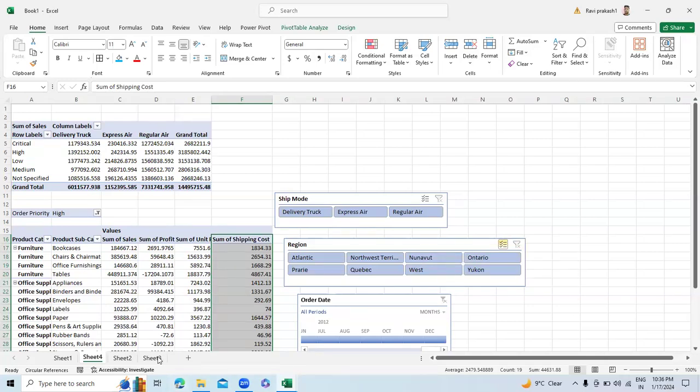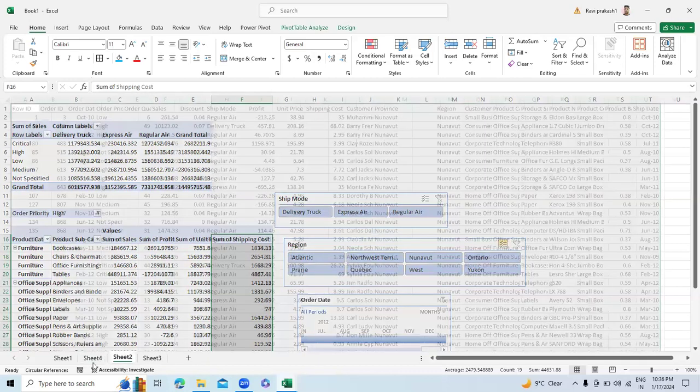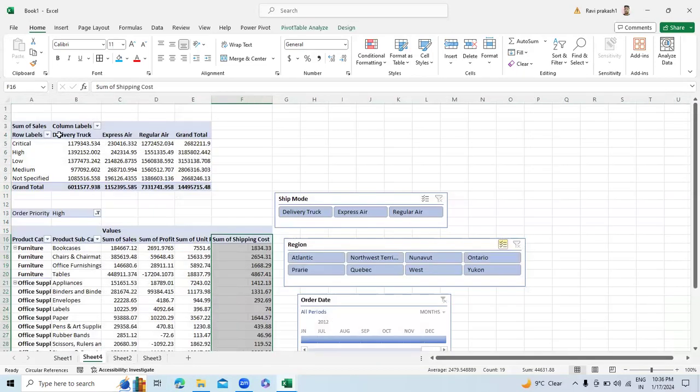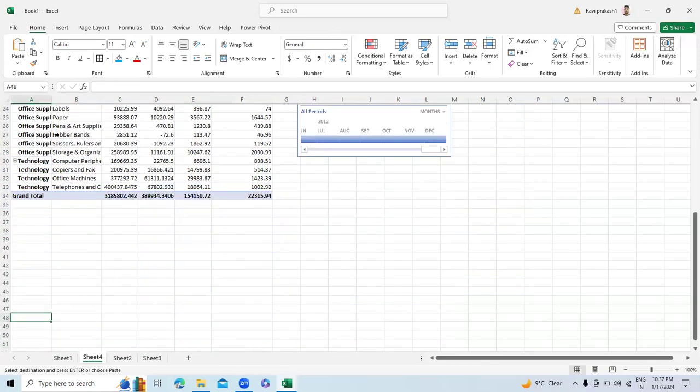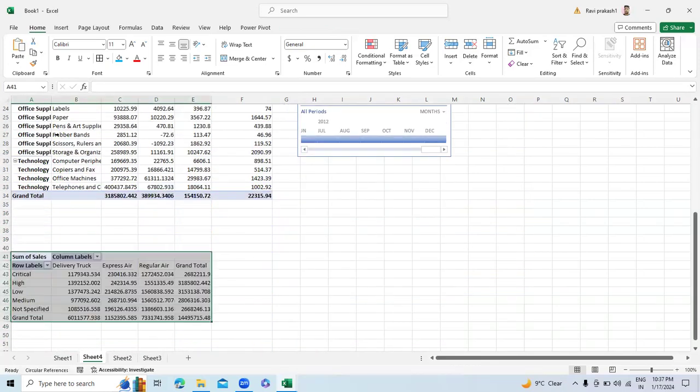Now let's move to the next part quickly. जब pivot table आपने create कर लिया, then on the basis of that pivot table even you can create a pivot chart too. I'll just copy this pivot table and for pivot chart here I'll just copy and paste here.